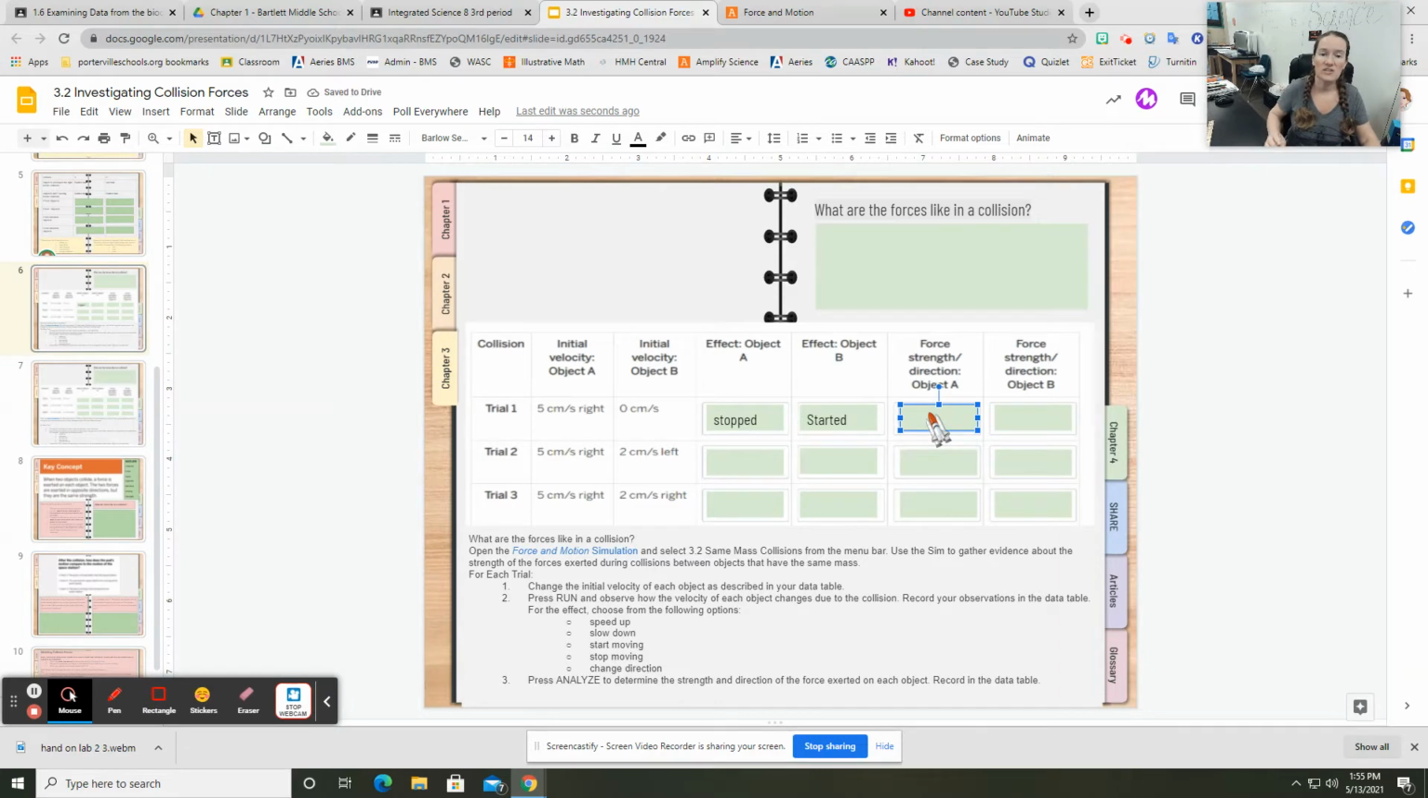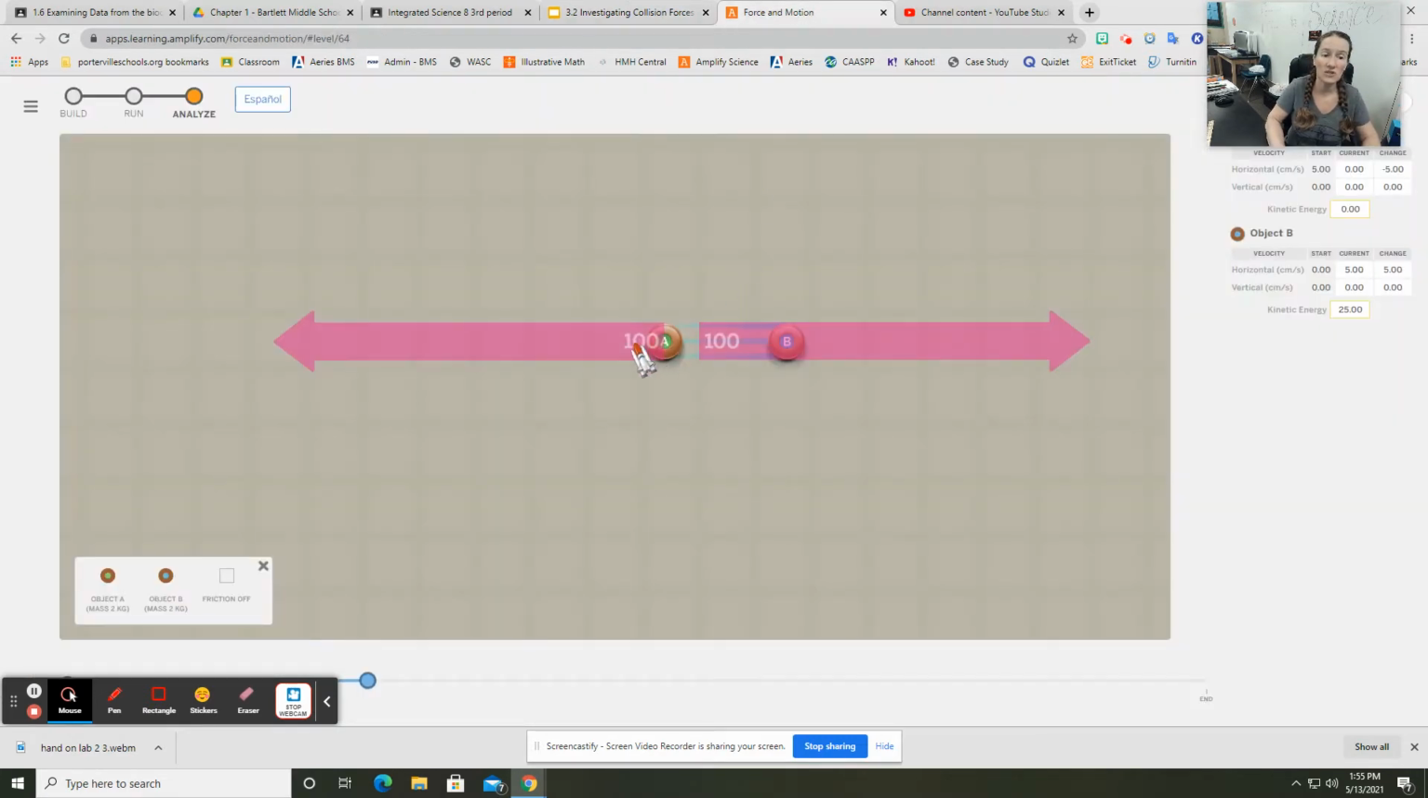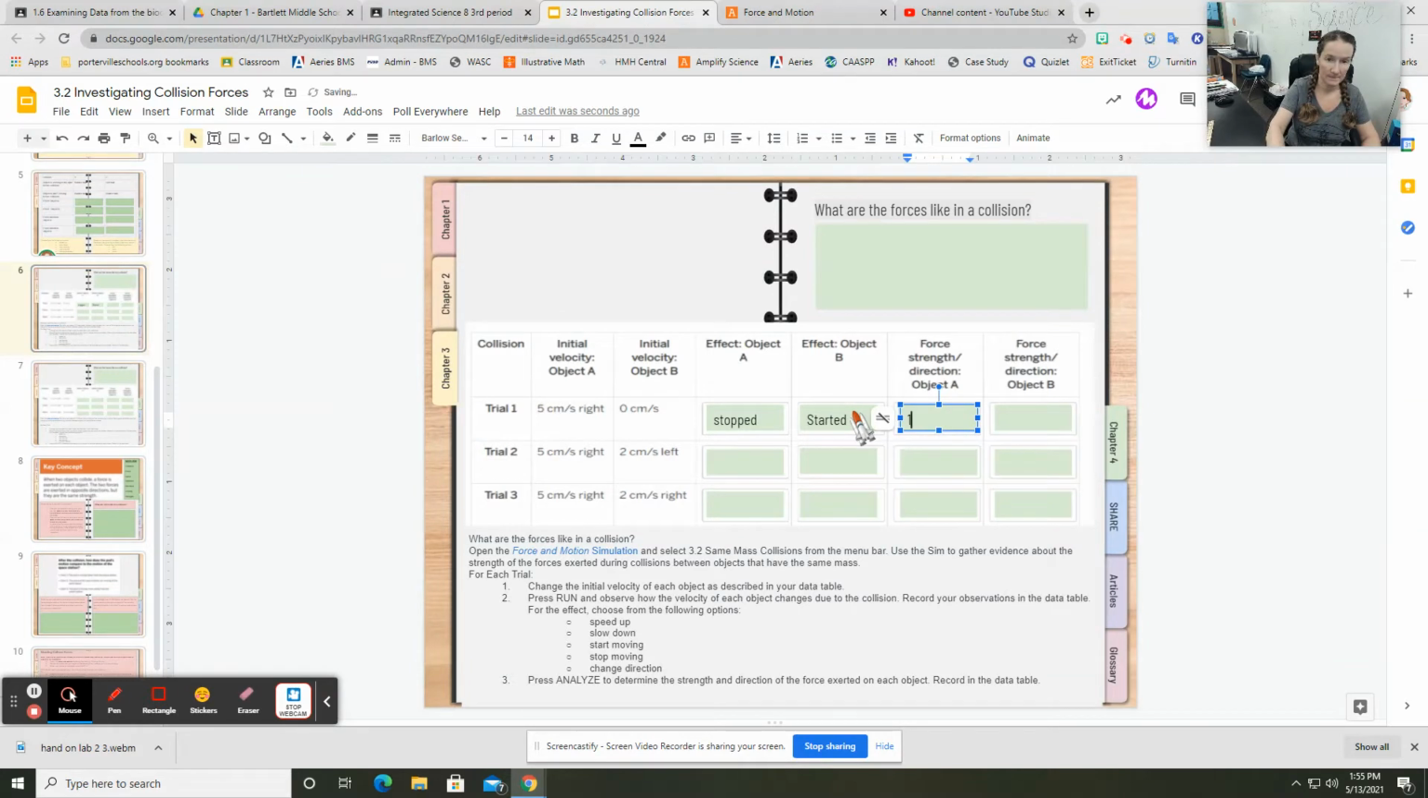The force strength, that's why you need to go back because you have to see the numbers. The force strength on object A and object B is 100 for both of them. So then you type in 100 and 100. Simple enough, right?